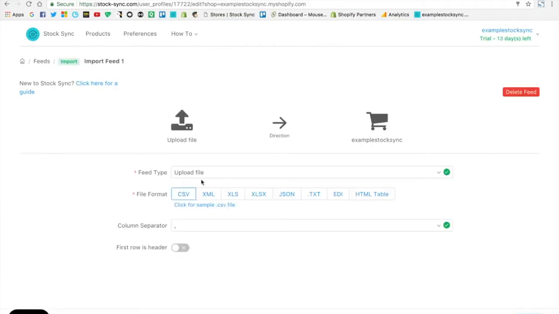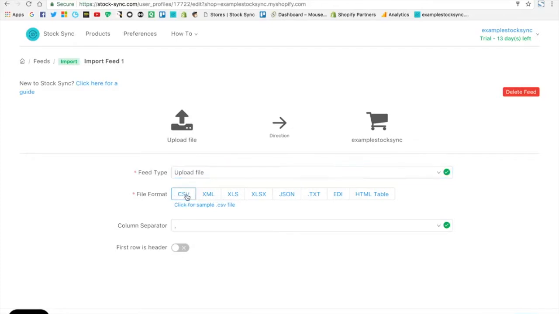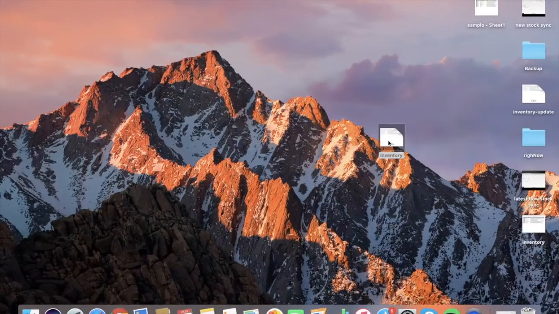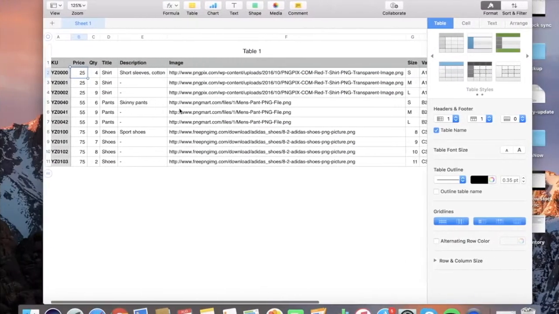In this case, we are going to use upload file as the feed type, and CSV is the file format. Specify the column separator used. Enable if the first row is the header. This is the example CSV file that we are going to import. As you can see, it contains many fields that need to be included.